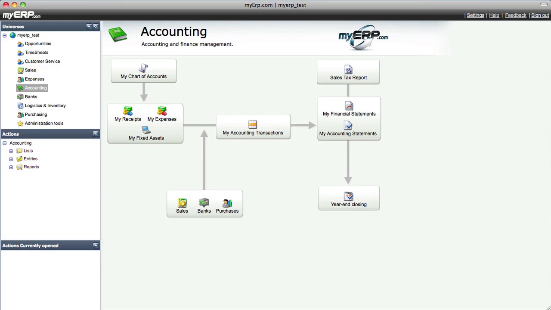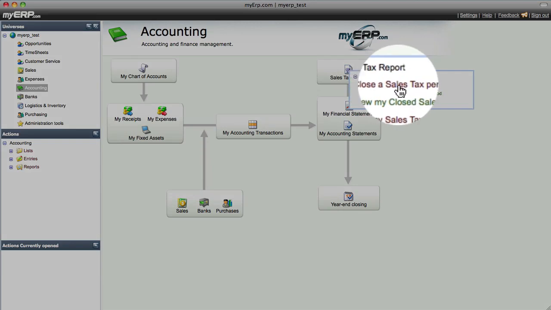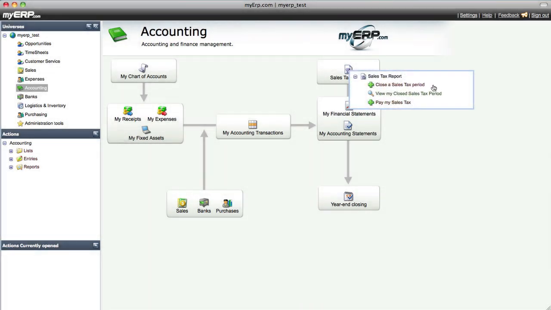Finally, at any time, you can view and print your financial statements or reports more related to accounting, like your general ledger or your trial balance. MyERP.com even allows you to create, edit, and print your sales tax returns based on information that you've entered in the previous steps. Once you are satisfied with your financials and/or they have been reviewed by your CPA, you simply choose the option to close your fiscal year and start a new one.